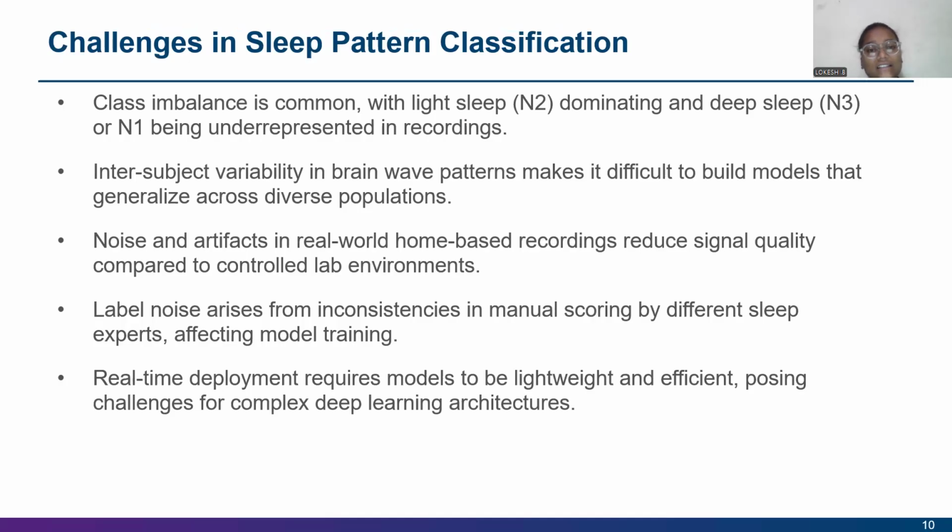And next, challenges in sleep pattern classification. Class imbalance is common, with light sleep N2 dominating and deep sleep or N1 being underrepresented in recordings. Noise and artifacts in real-world home-based recordings reduce signal quality compared to controlled lab environments. Label noise arises from inconsistencies in manual scoring by different sleep experts. Real-time deployment requires models to be lightweight and efficient, posing challenges for complex deep learning architectures.